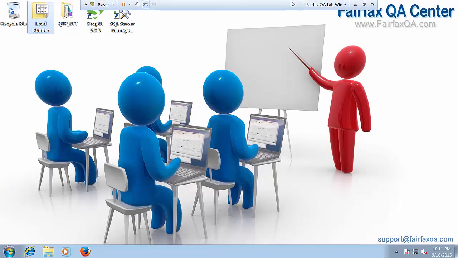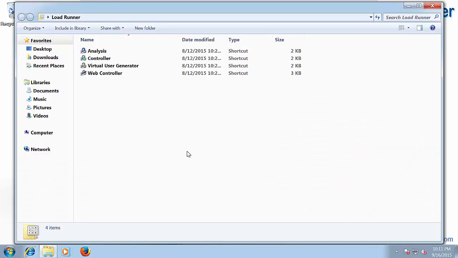So I'm already in the Fairfax QLab Win virtual machine. On the desktop, you will find this LoadRunner folder. Double click on it. These are the different components of LoadRunner: analysis, controller, virtual user generator, and web controller. We will learn and understand each component in detail, that is, how to use these components to achieve our performance testing goal.